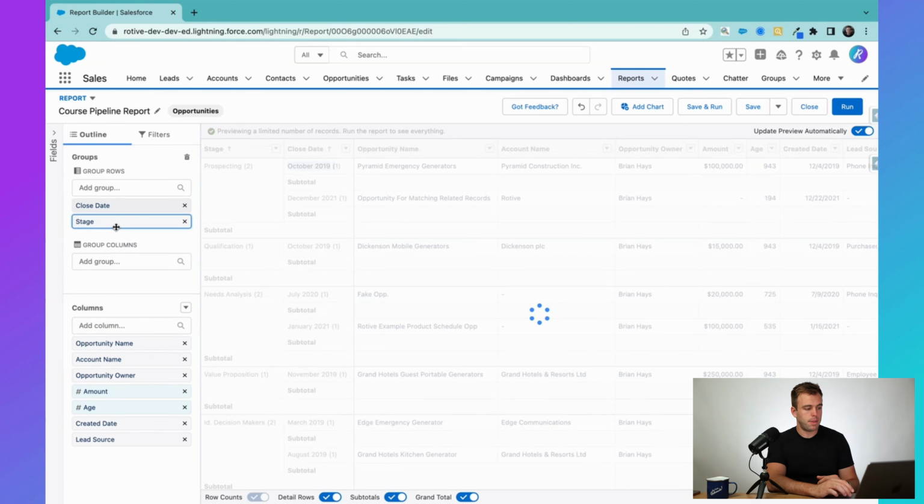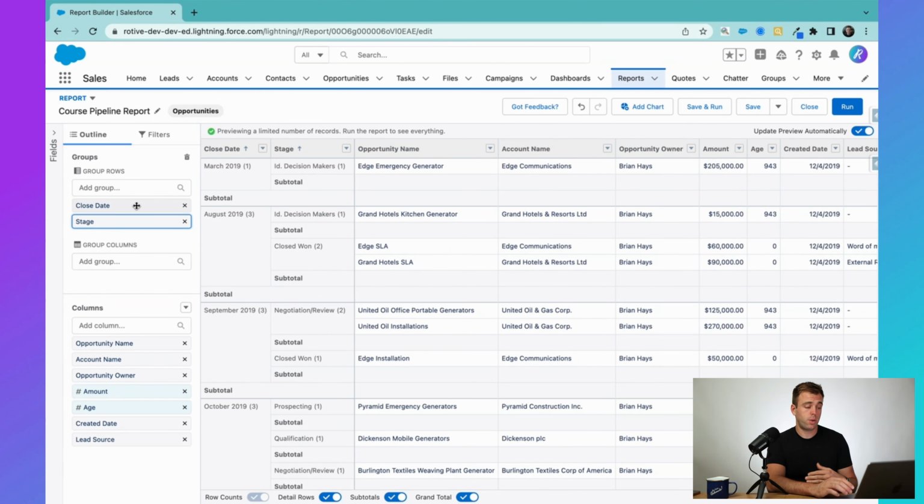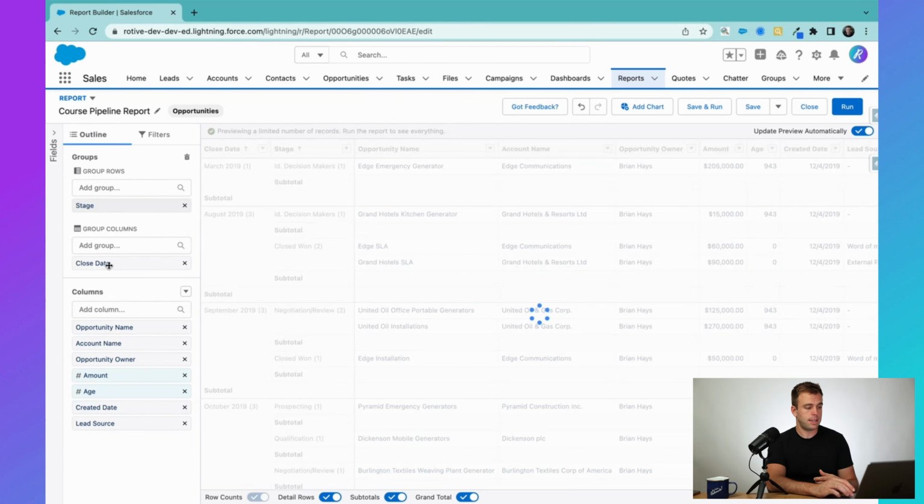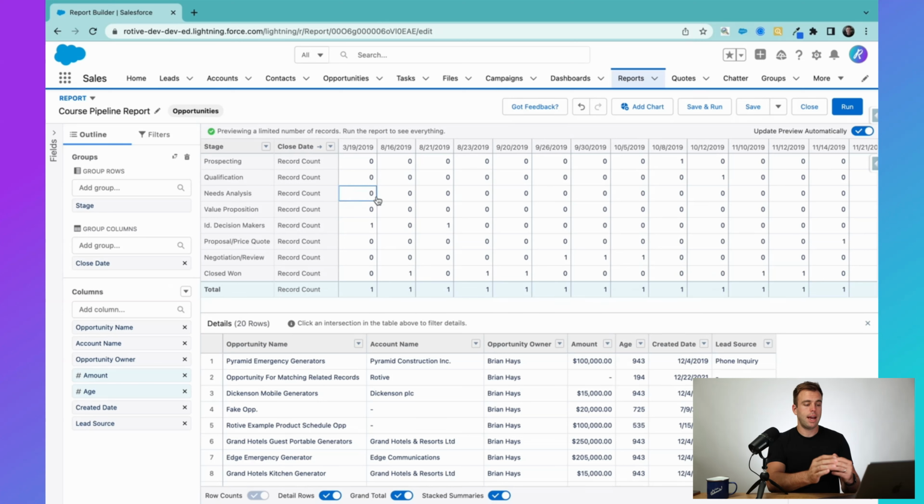You can drag and drop these on the left-hand side too, to rearrange which one is on top and which one is underneath. And then you can also group by columns. So columns does not show up until you have at least one row that's been grouped. So if I wanted to move from grouping rows to grouping columns, you can actually click and drag that down. And what we get now is we have groupings on both axes.